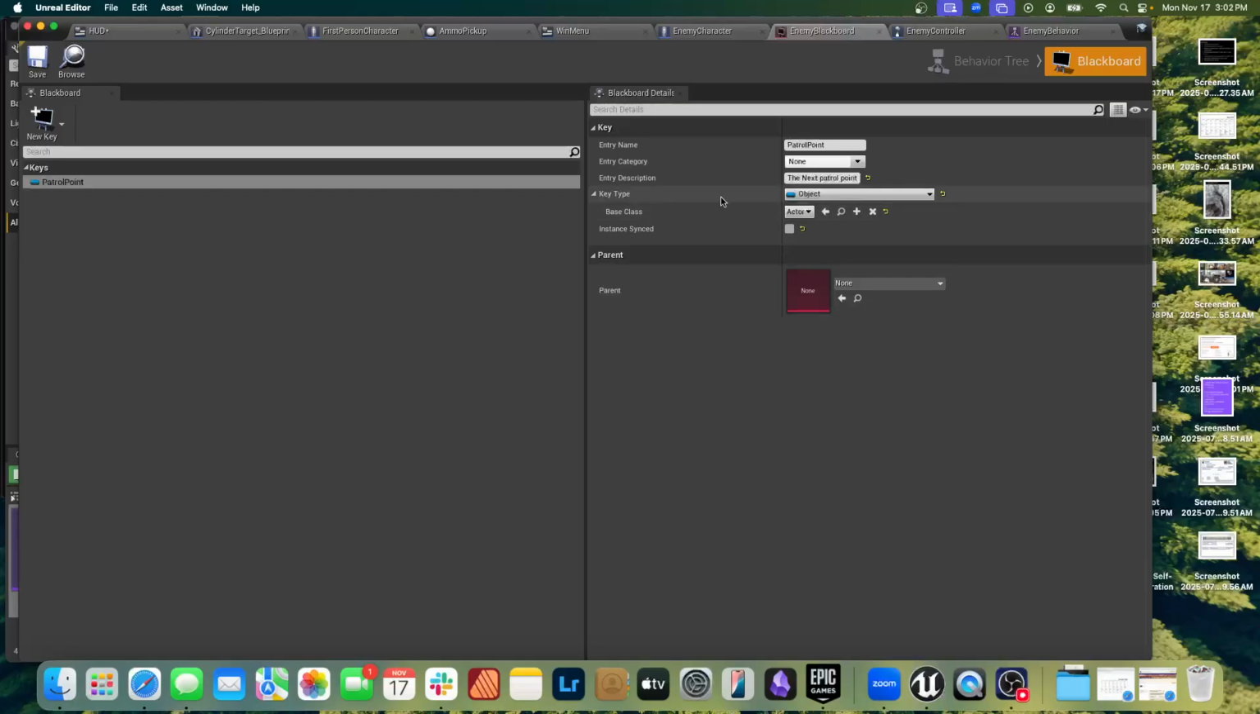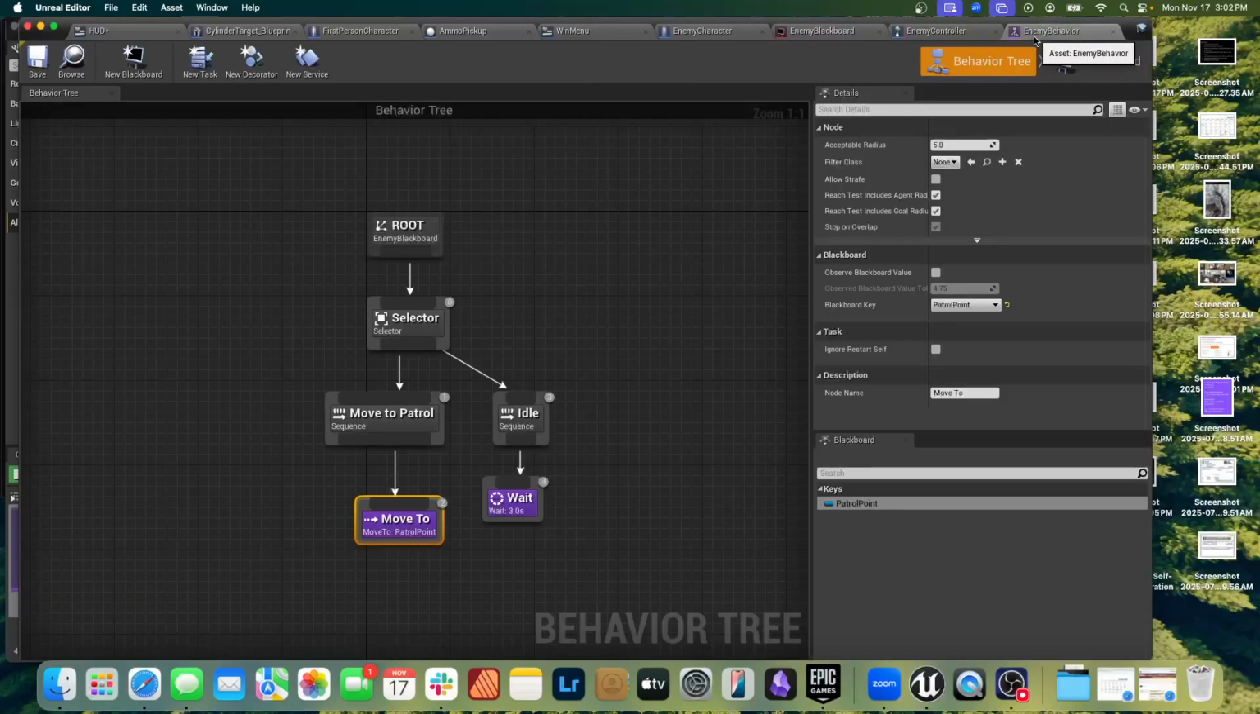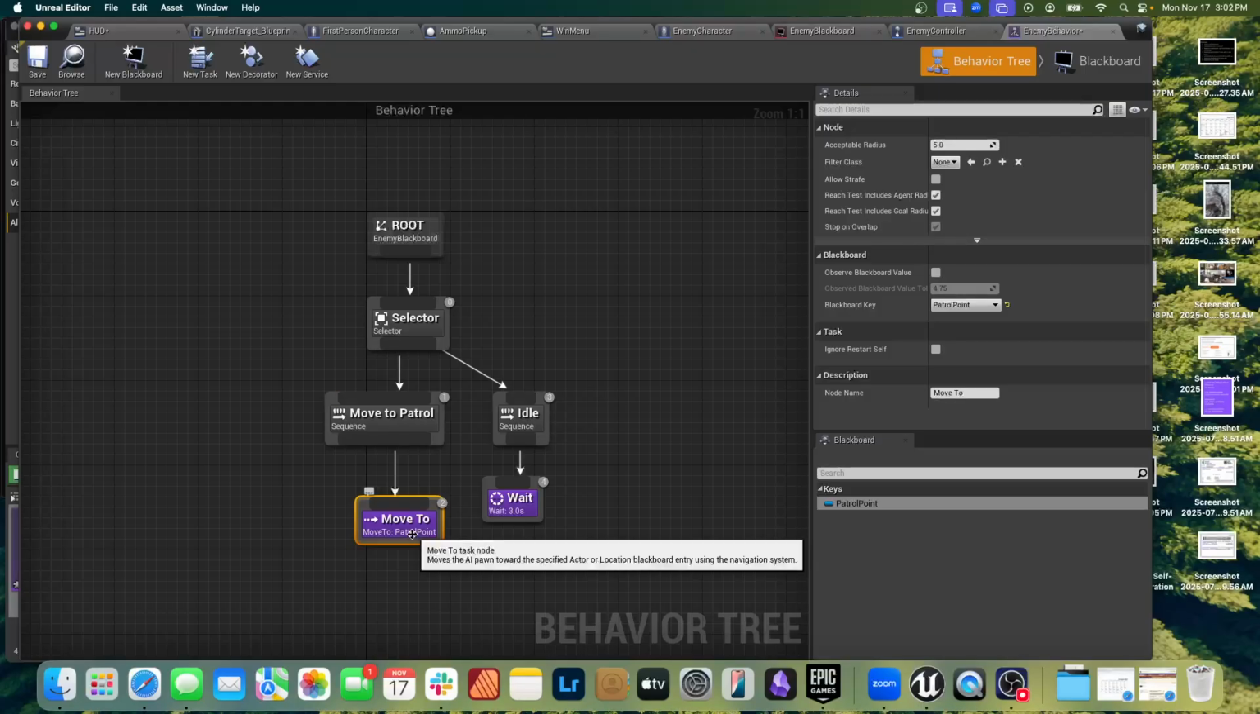So here under key type, I had to open up this little arrow in the Blackboard and switch the base class to actor. And as soon as I did that and saved the Blackboard, then in the behavior tree, the Blackboard key showed up. So we were able to put that together. And so once that move to was set in this patrol point thing, right? We were able to change the behavior of the walker.